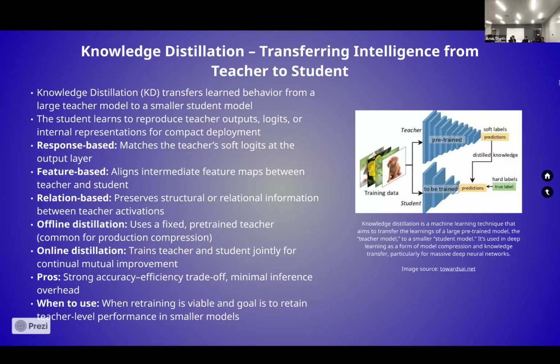Now, knowledge distillation has a bunch of different types. There's offline distillation and there's online distillation. Offline distillation is the setup we just discussed, where you've got a fixed pre-trained teacher. With online distillation, you're training both the teacher and student jointly, where you have training data going through the teacher and student.